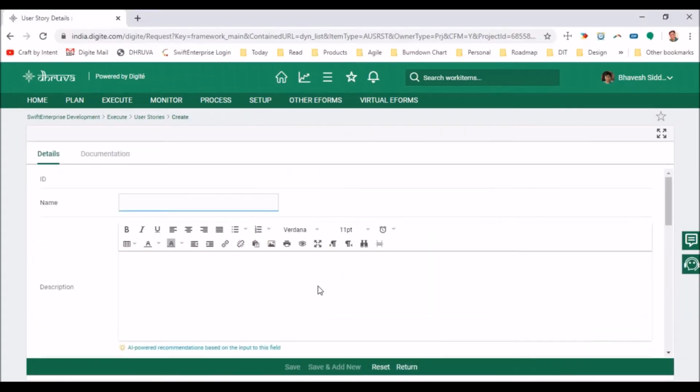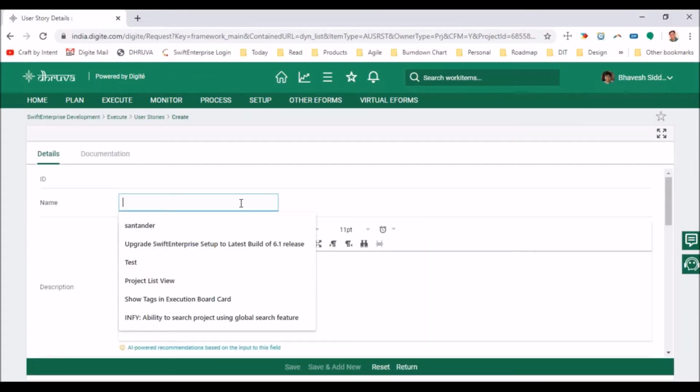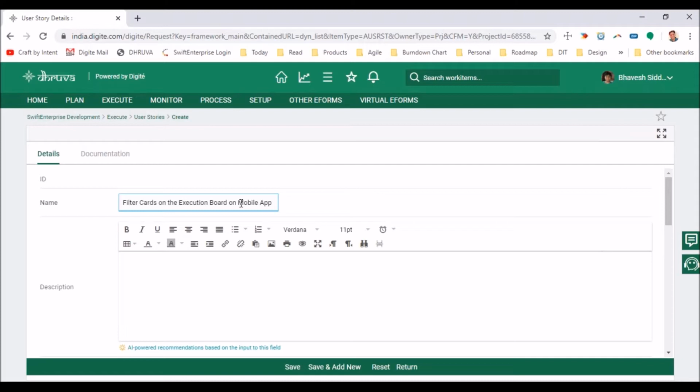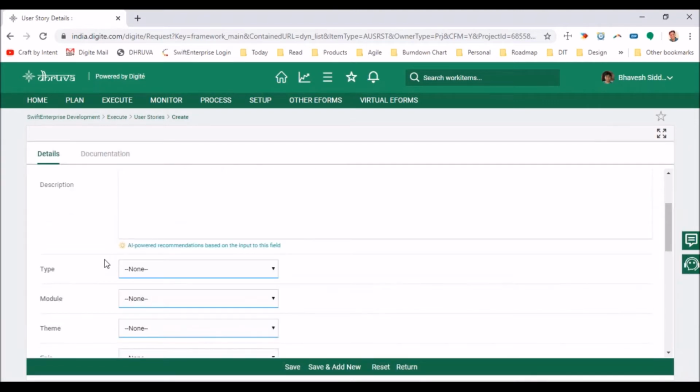So let me try and demonstrate how that works. So for example, this is one of the new features that we have been working on, ability to filter cards on the execution board of our SwiftEnterprise mobile app. Now, I've given a basic description, and that should be enough for the AI-powered recommendation engine to recommend or auto-populate certain fields here.